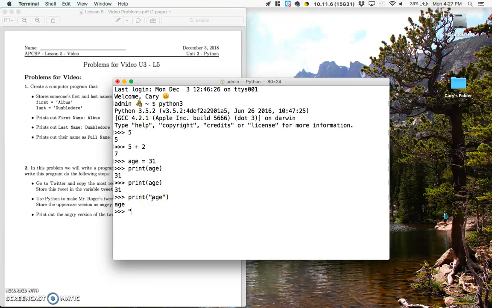Let me do another example. Let's do Dumbledore in quotes. When we type Dumbledore in quotes, it will think that we're talking about the word Dumbledore. And actually, that's kind of interesting. When I typed Dumbledore in double quotes, Dumbledore in single quotes appeared. So Python doesn't care if you use double quotes or single quotes when you're typing words. Dumbledore in single quotes gives us the exact same thing.